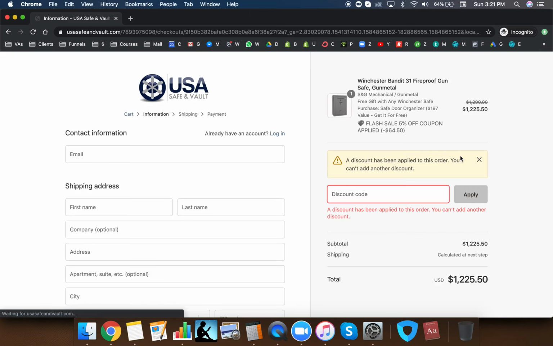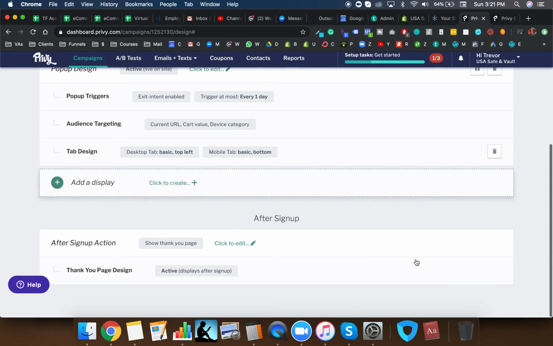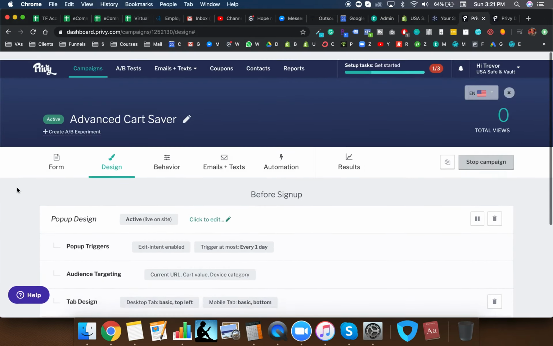So what you'll end up doing though is make sure you don't have an automatic discount in your store, because then they won't be able to use other coupons. Okay, this one happens to have an automatic discount applied right now. So just keep that in mind. But yeah, that's how you do an exit intent pop-up preview with their advanced cart saver function. Privy also has a lot of other good stuff too.